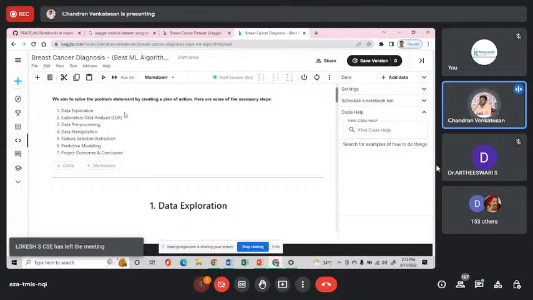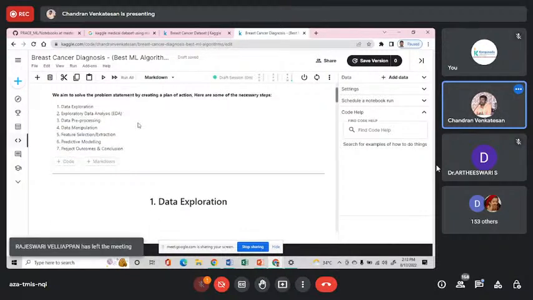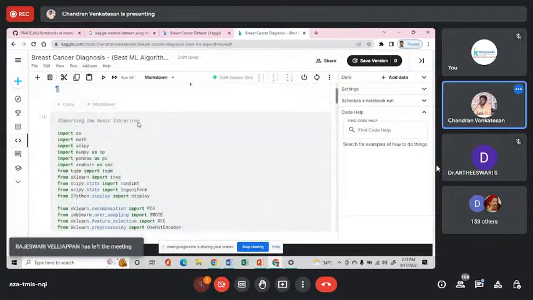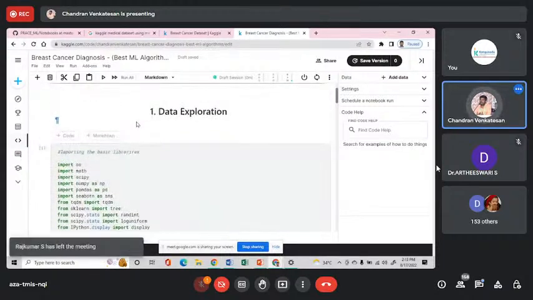So what are the steps involved? We first start with data exploration, and then perform exploratory data analysis, data pre-processing, data manipulation, feature selection or extraction, predictive modeling, project outcome, and conclusions. These are the 7 steps we are going to perform for this problem statement. So the first step is data exploration.